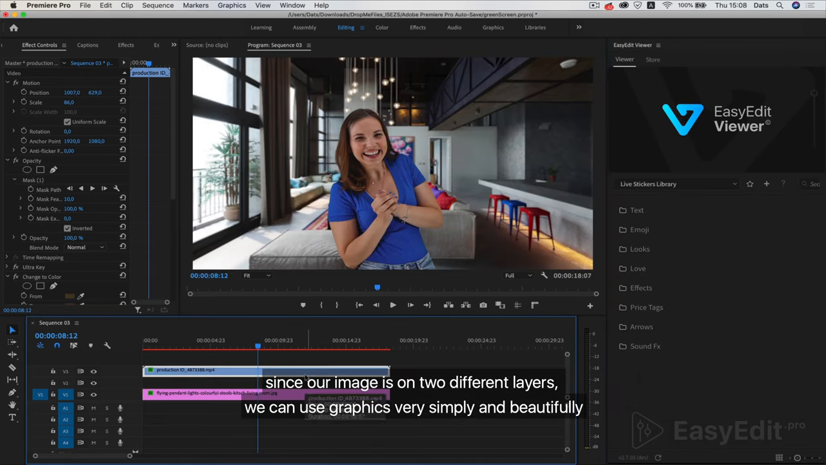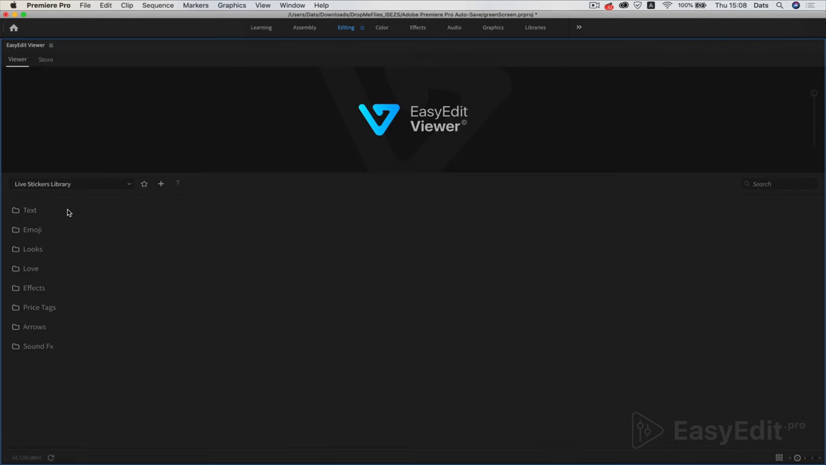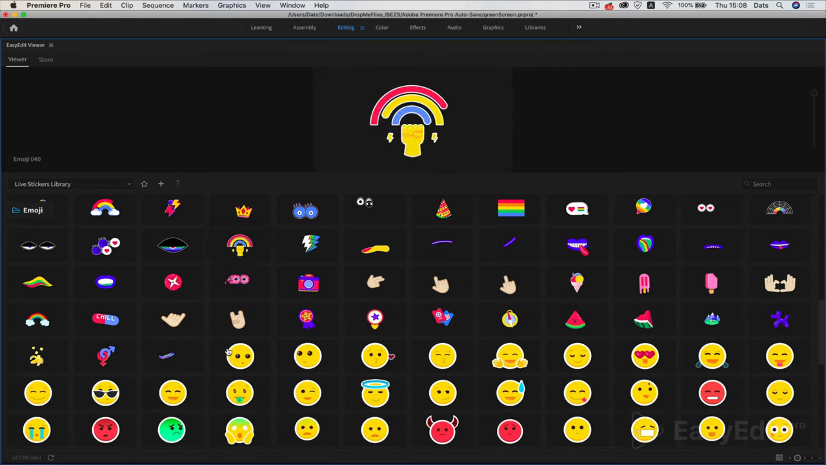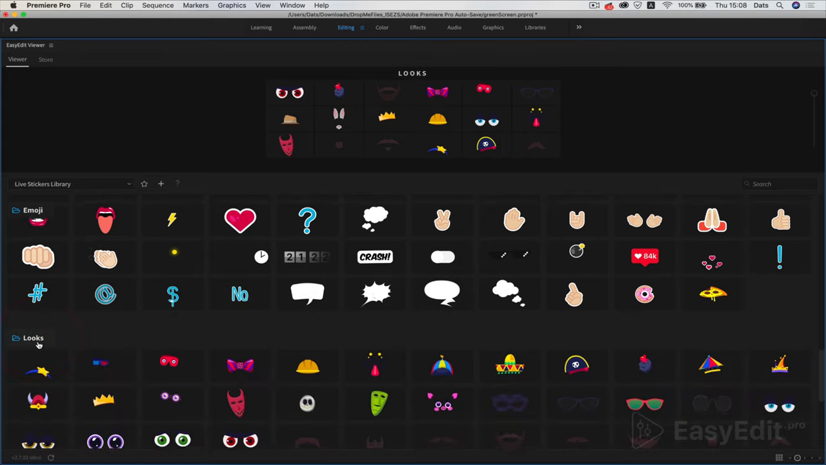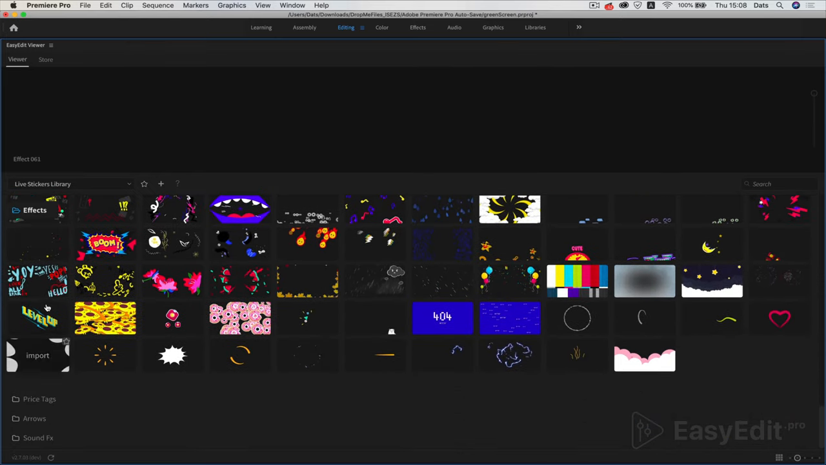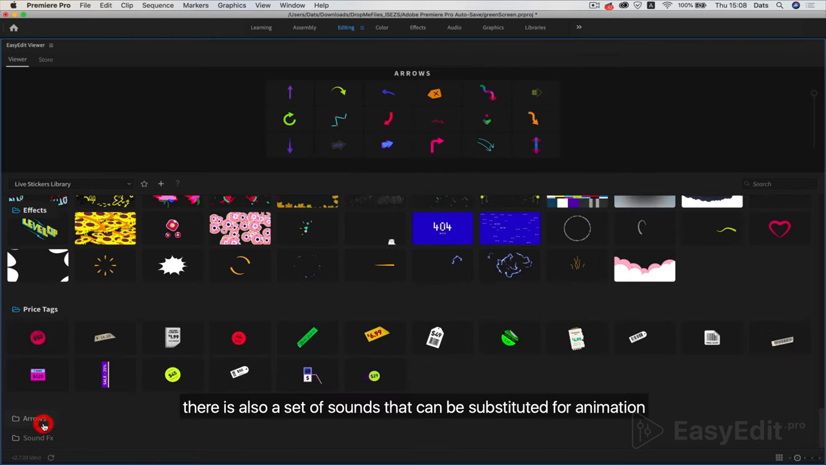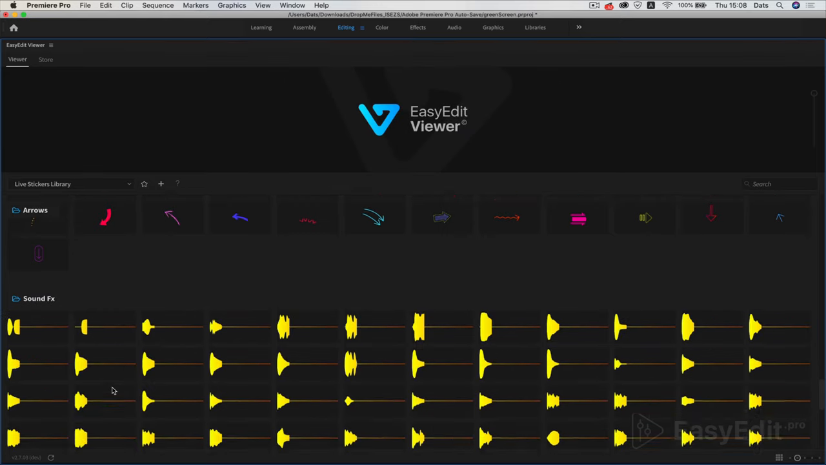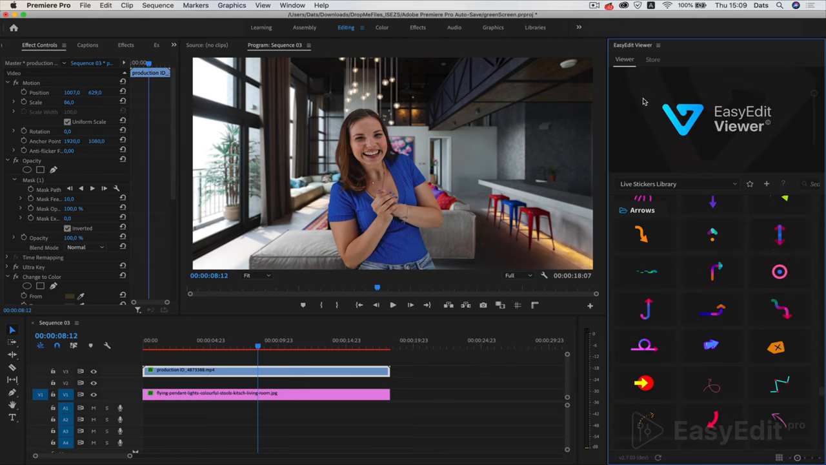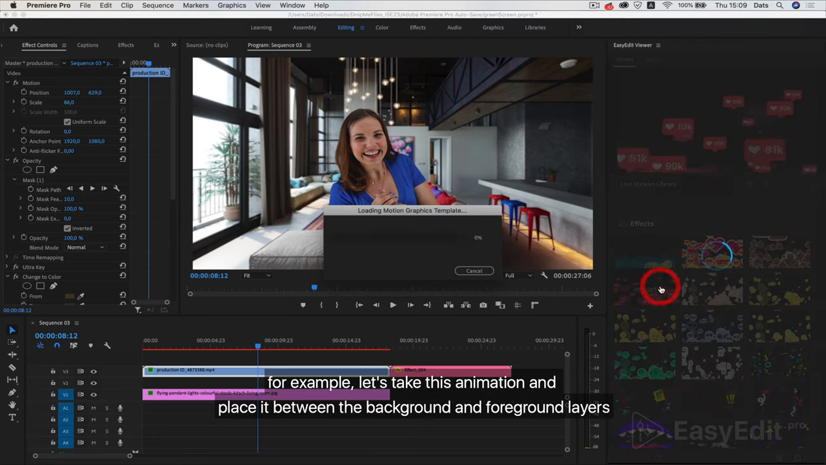Since our image is on two different layers, we can use graphics very simply and beautifully. For example, let's take a set of animations from the EasyEdit Studio. Live stickers set. There are dozens of animated templates that you can use to create awesome videos. There is also a set of sounds that can be substituted for animation. For example, let's take this animation and place it between the background and foreground layers.